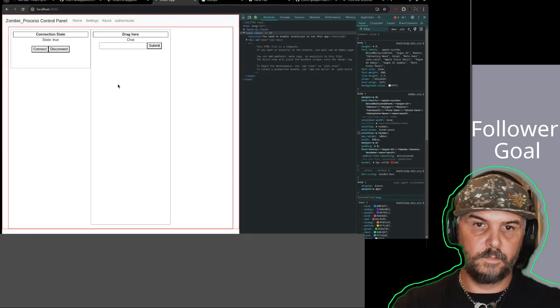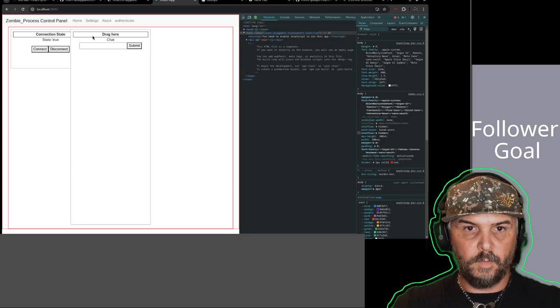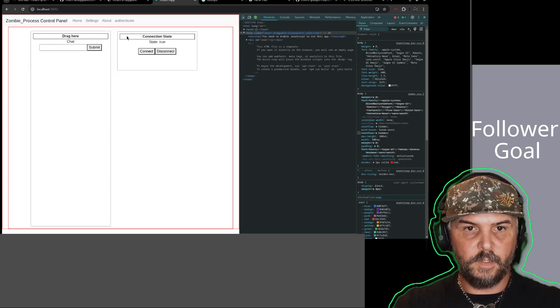And what I want to do is make it so that when I drag this over here, this just pops over, because that's the only place that there's room, right?